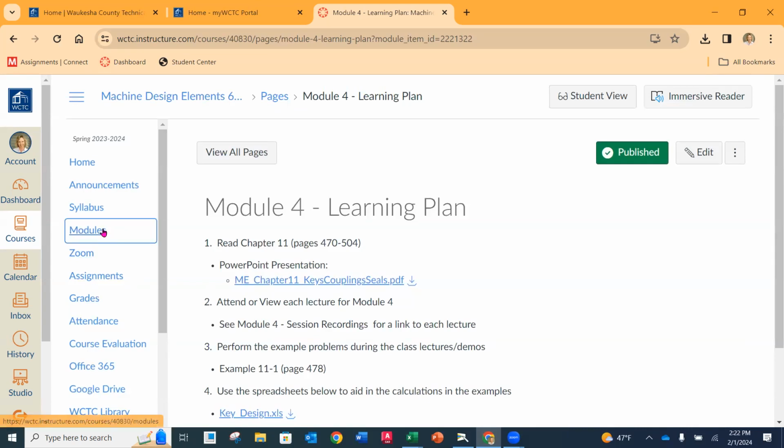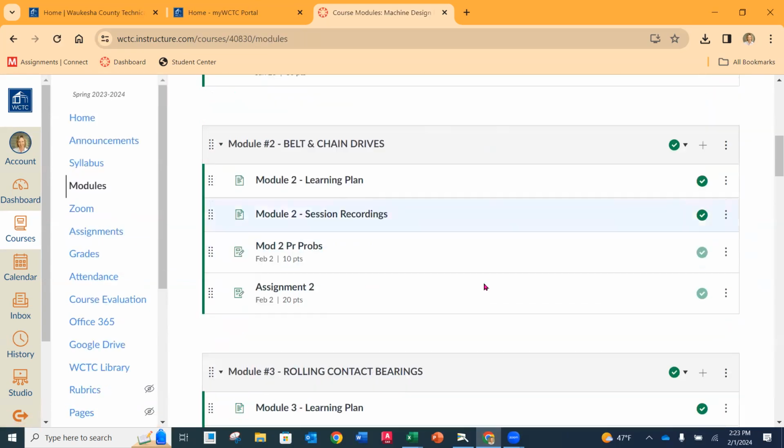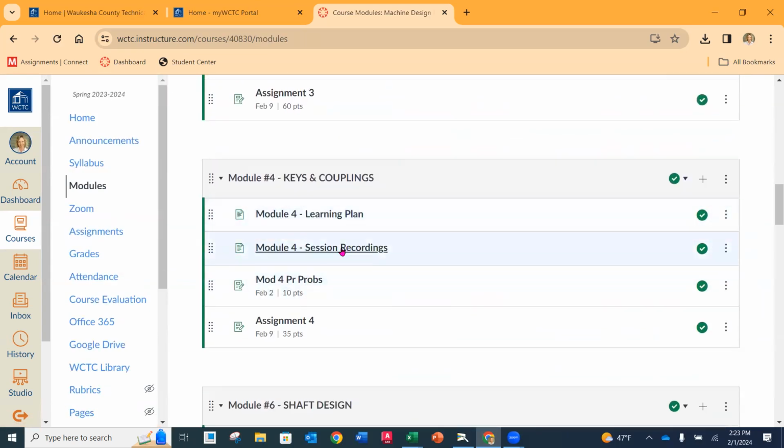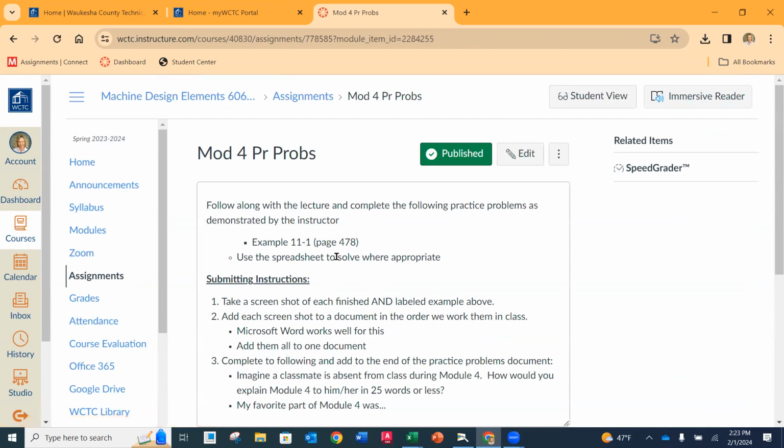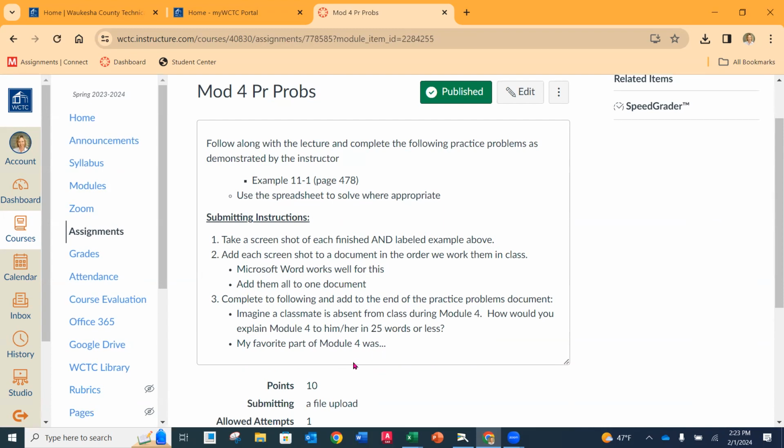Now, going back to our module, making sure we know how this is structured, you'll notice that there are practice problems that you're going to be submitting. In this case, there's only one. Okay, so we'll be looking at example 11.1. We will use the spreadsheet to demonstrate how that works, and then you can use that for your submission.